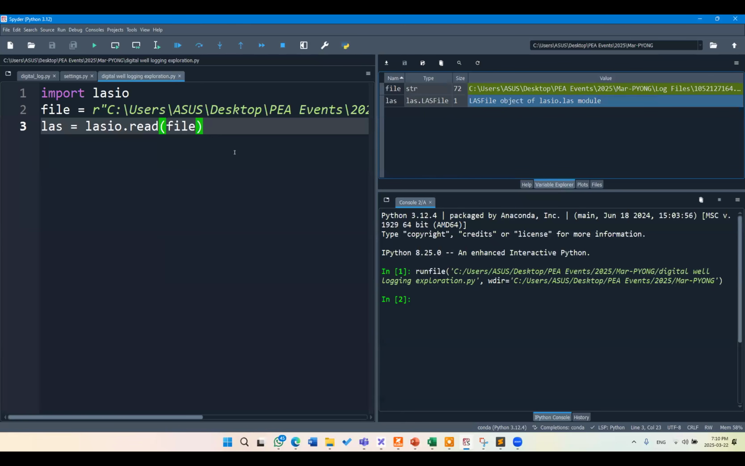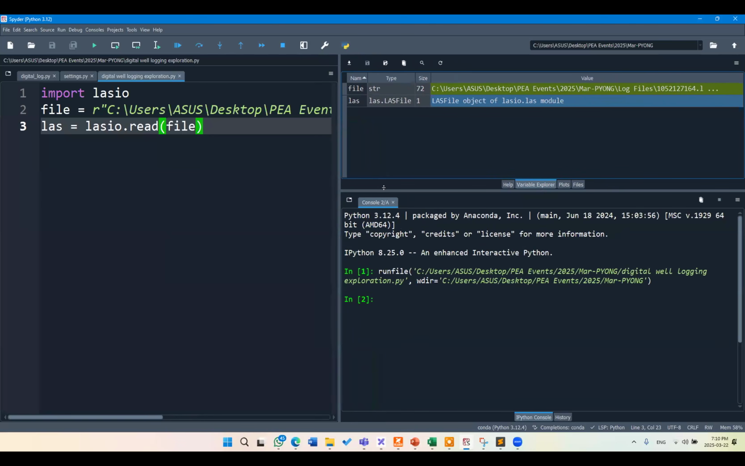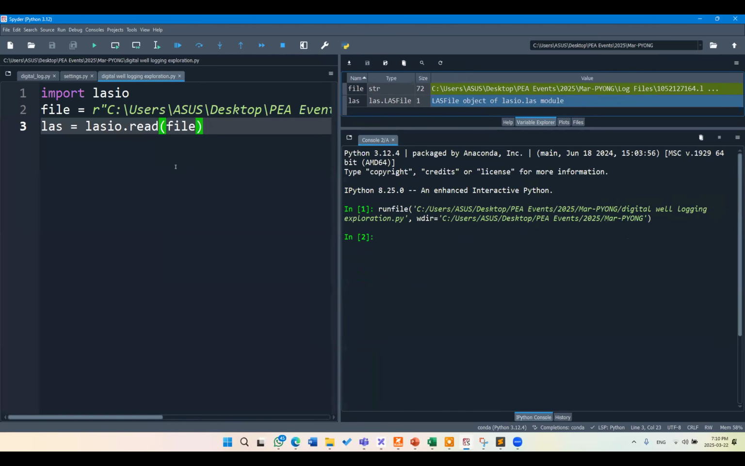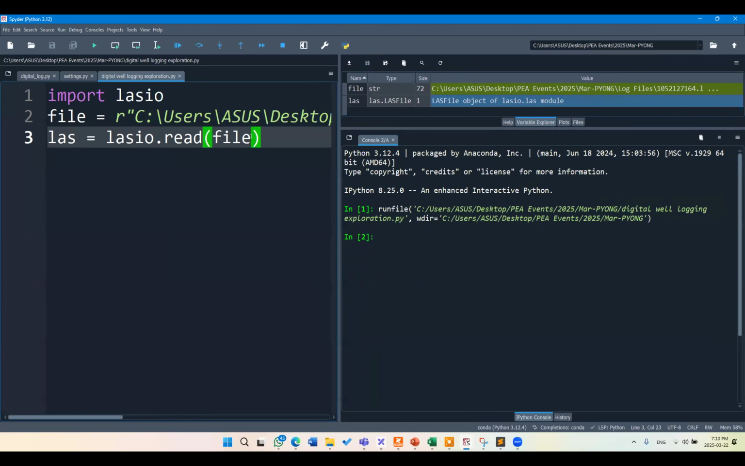Okay, so once we read this, let me show you how we can explore this LAS file. And you will find it very, very easy. And it's basically amazing that it went under your radar for so long. So let me show you. So let's explore the file.